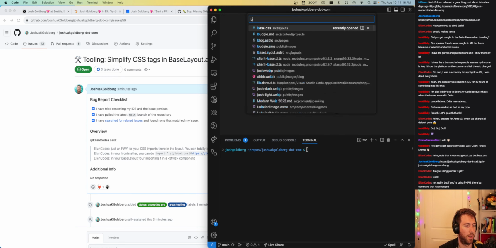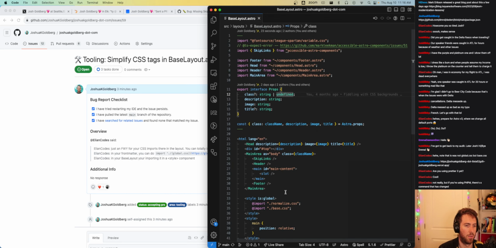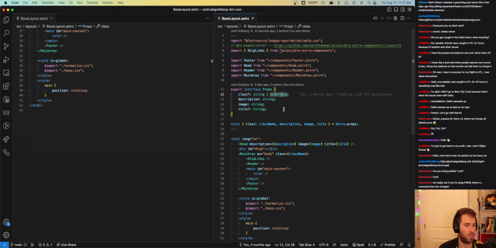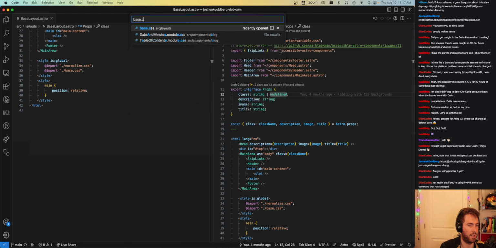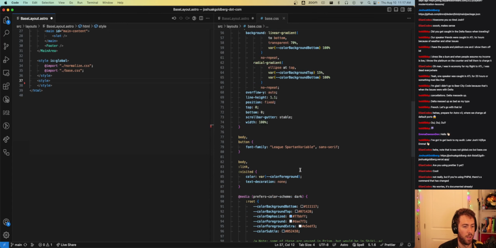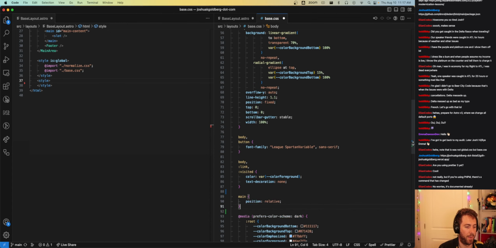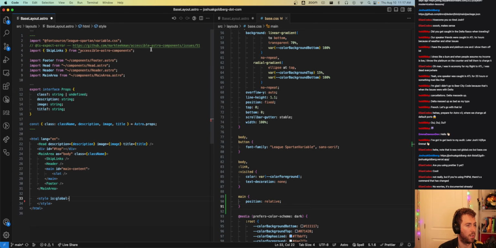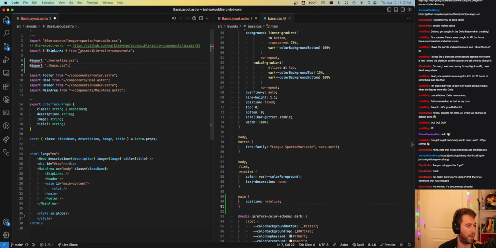Okay, so BaseLayout.astro. Yeah, so a few things here. For starters, I have a base CSS, and then I don't even remember why I did this. Who knows, man. Main position absolute, so that style tag's unnecessary. Secondly, you noted I can just import these here. I don't know why I didn't, honestly.